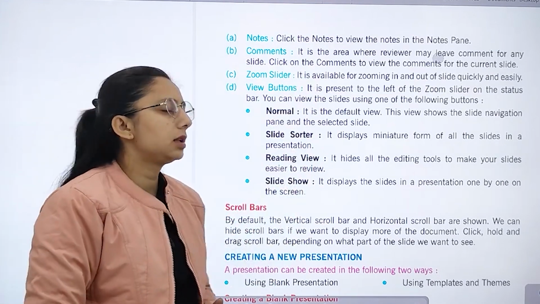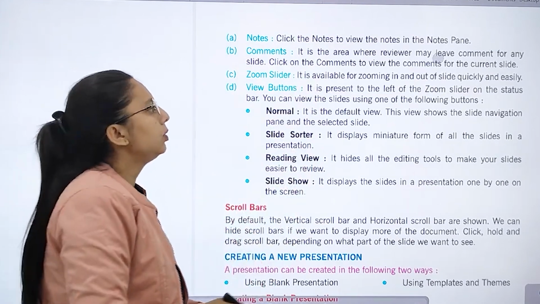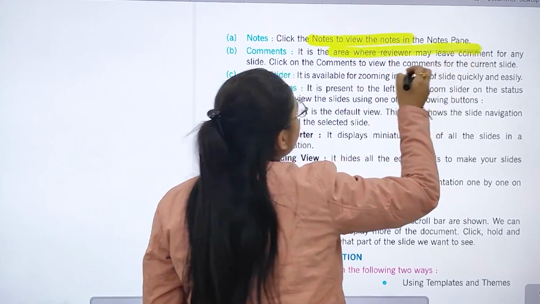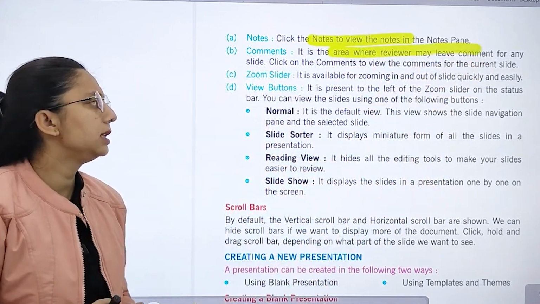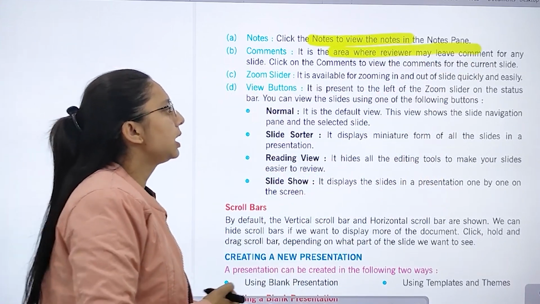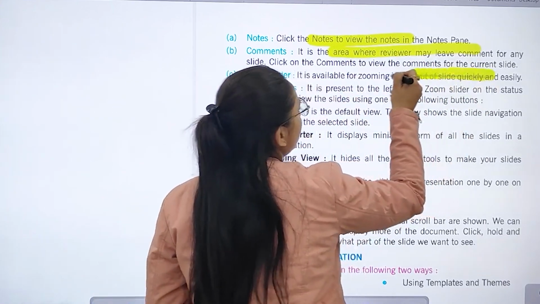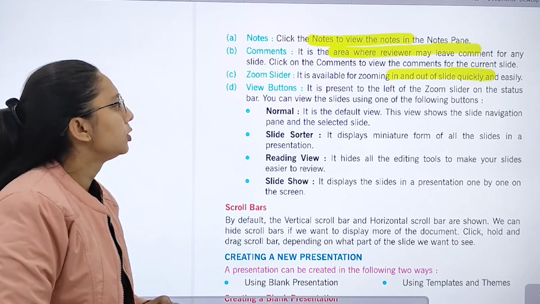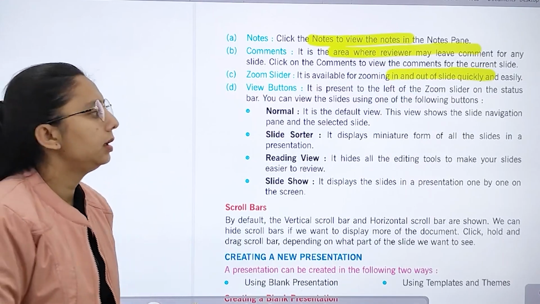Now let's study about notes. Click the notes to view the notes. Comment is the area where viewers may leave comments for any slide, right? Next is the zoom slider, which is available for zooming in and zooming out quickly and easily. Then we have the view buttons, right? They are present on the left of the zoom slider.